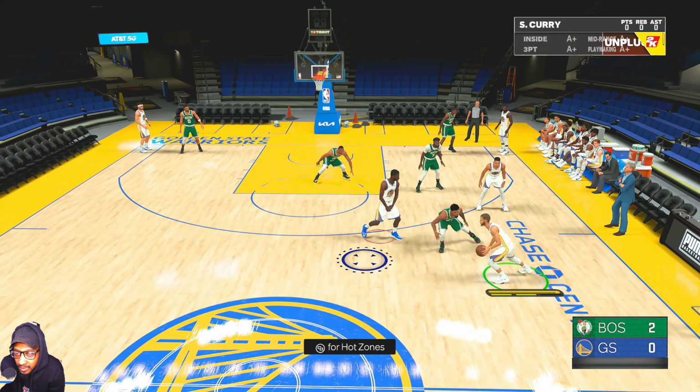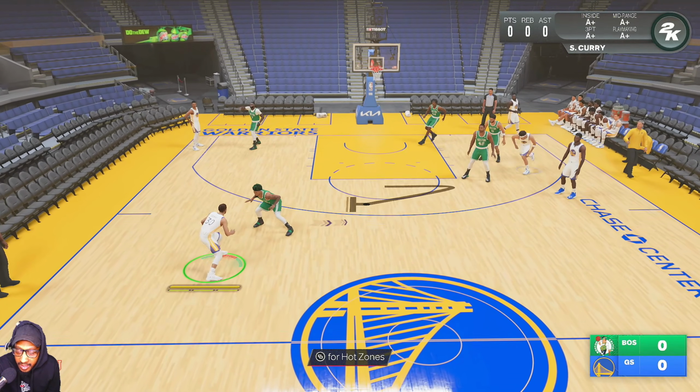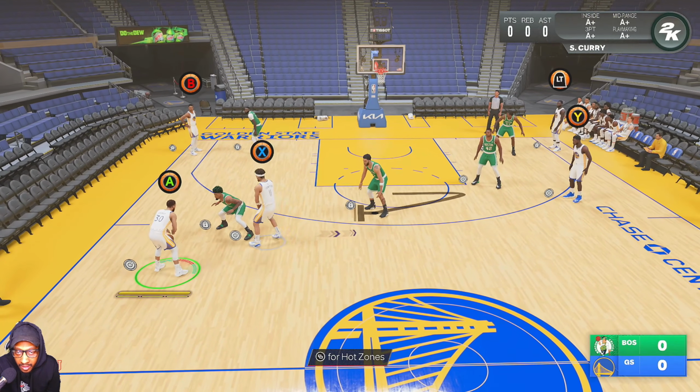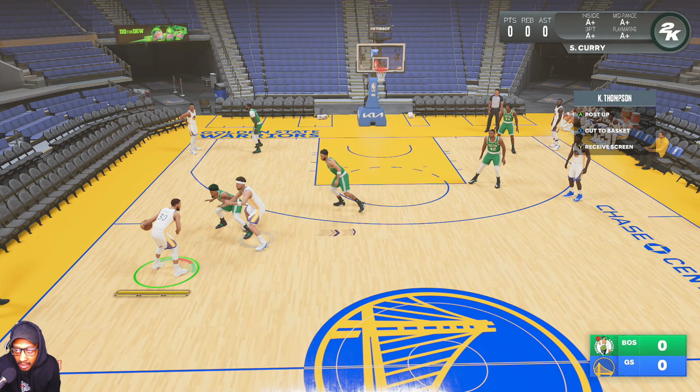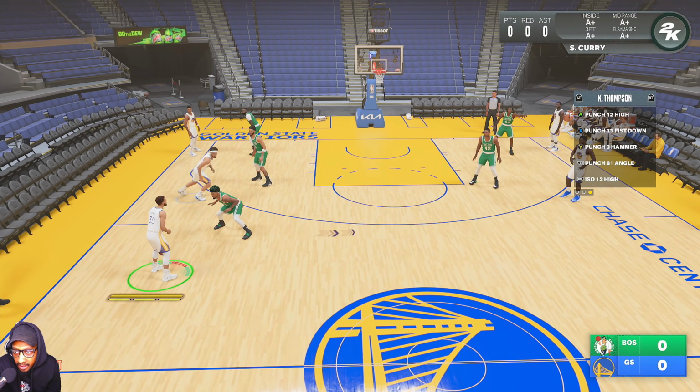Now we're going to call the play, and on next gen, just press LB or L1 and then press the icon of the player you want to call a play for. I'm going to just pick Klay Thompson and then use the triggers to cycle through the pages and pick the play that you want to run.